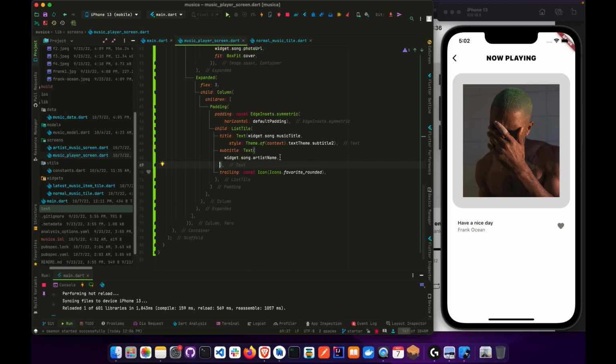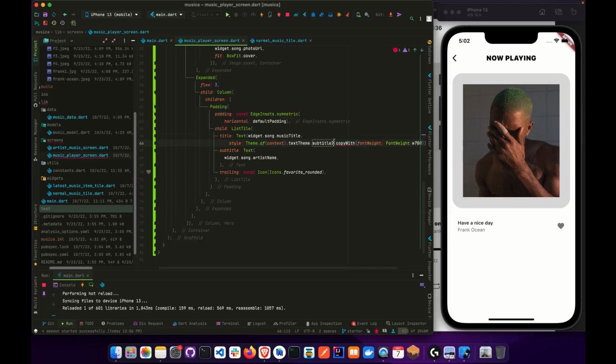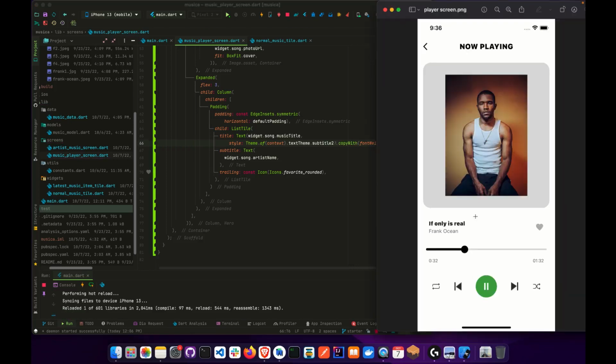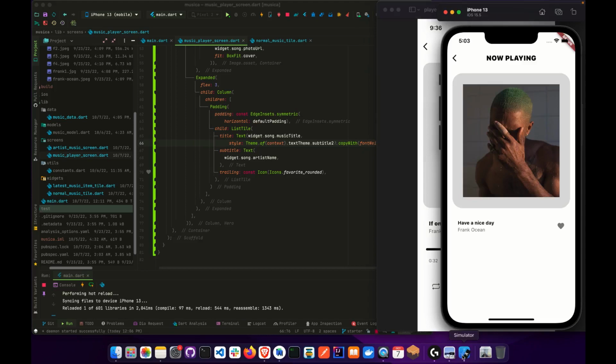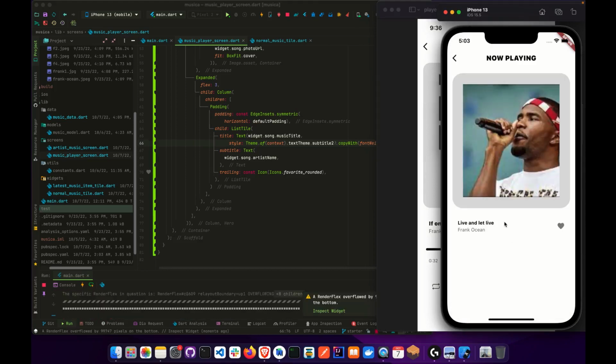Okay, so I'm going to add an extra property of boldness. So I'm going to do font weight W700. Don't forget to put your nullable. Okay, so when we look at this again, you can see we're very close to what we're trying to achieve. Seems like this also looks much better. Right, seems something happened before here.